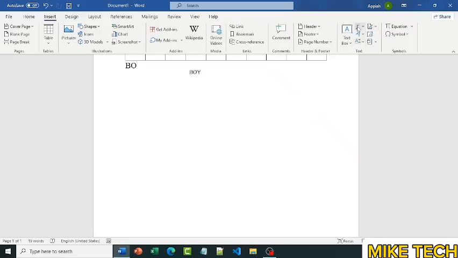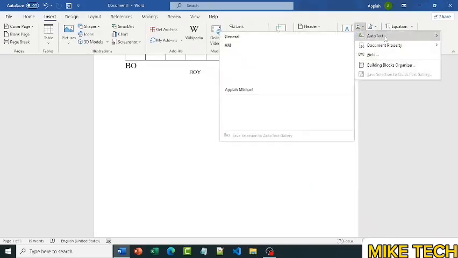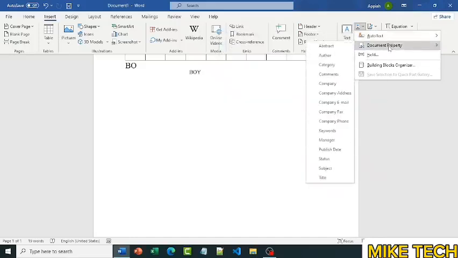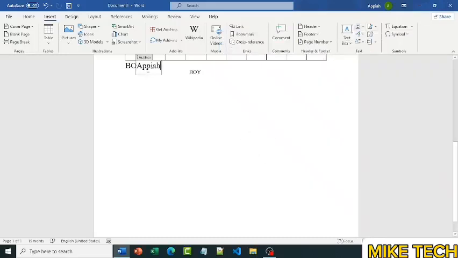Okay, so we come here to the explore quick path. So we can have quick path, auto text, automatic text, category. You can see I have AM as my credentials. So document property, you can add maybe author, so it has just brought up my name there.